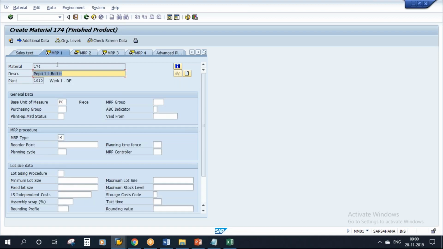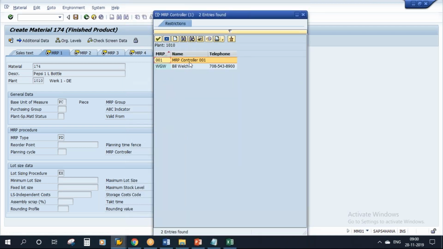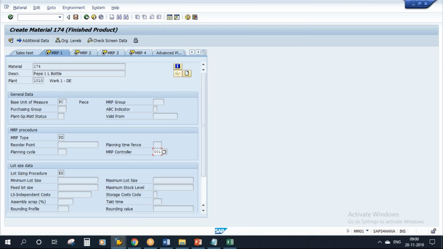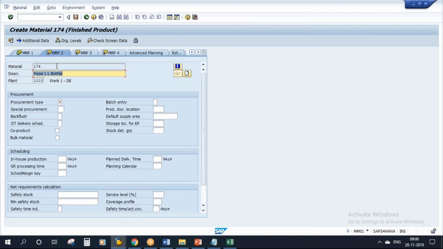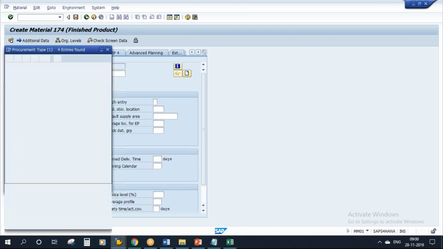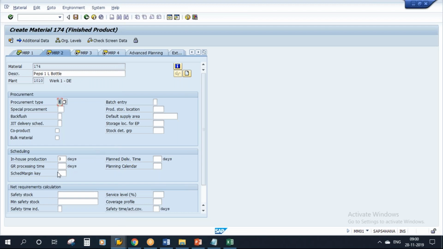Enter. Now we are in the MRP 1 view. Here the planning department will maintain their data. Okay, I'll maintain the important fields: MRP type PD, MRP controller, lot size, enter. MRP controller 001, enter. Now I'm in the MRP 2 view. This is a finished product. So I'm maintaining the in-house production time as 3 days, and the procurement type as E, in-house production.